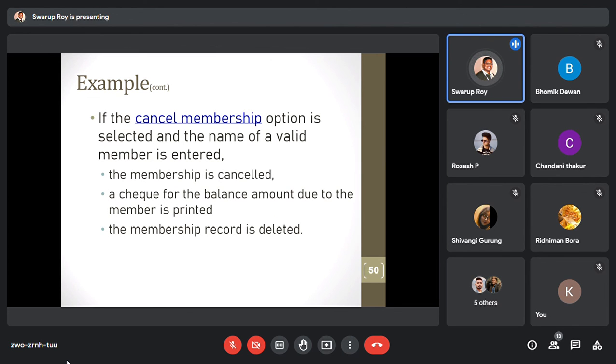And then if someone wants to cancel the membership, what will happen? The option is selected and the name of the valid membership is entered. Say I would like to withdraw my membership. So what it will do is, the membership is cancelled, and then the refundable amount that was taken at the early stage of membership enrollment, it will create a check for that amount on the withdrawal of the membership, and the membership record is deleted.